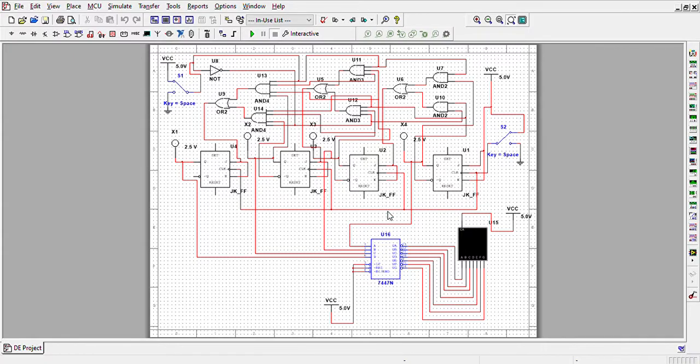The most prominent reason behind using the JK flip-flop as a counter is its toggle operation. J and K are the inputs of each flip-flop, and Q and Q complement are the outputs of the flip-flop. If J and K both are high at the clock edge, then the output will toggle from one state to another.